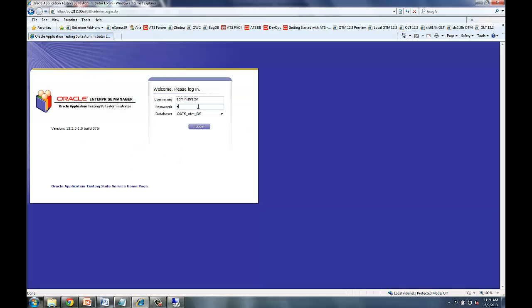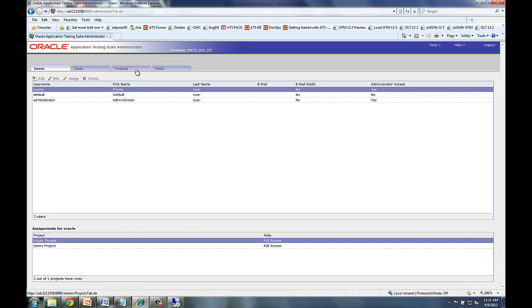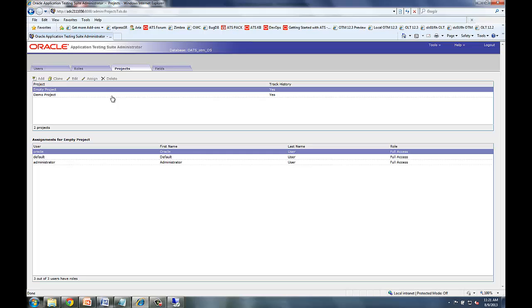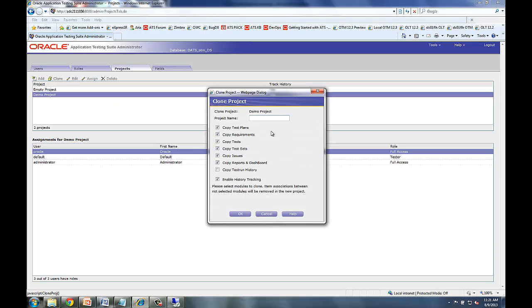We will go ahead and log into the OTM Administrator console. After logging in, go to the Projects tab, select the project that you want to clone, and click on the Clone button. The clone button was actually in previous releases as well. And as mentioned, prior to 12.3, when a project is cloned, only the project structure is being cloned and not the data. So the new feature in 12.3 is when you click on the clone button, you now have the opportunity to select which project data you want to copy over to the new project.